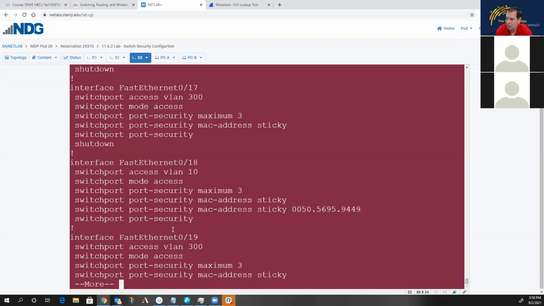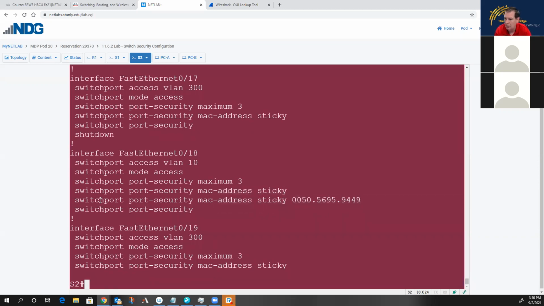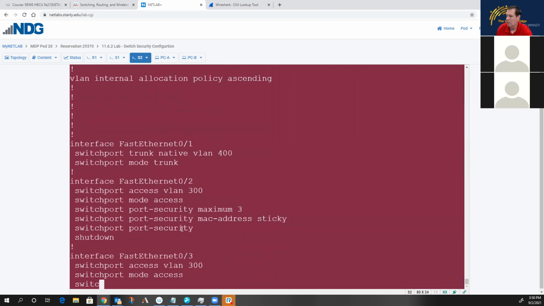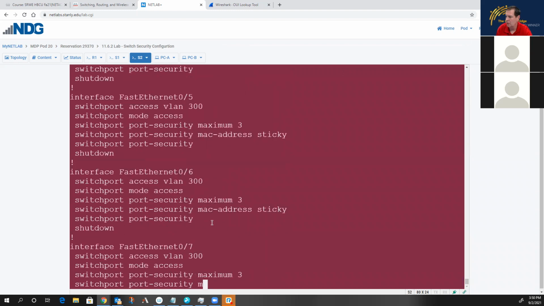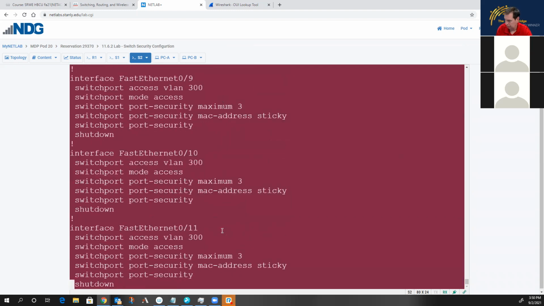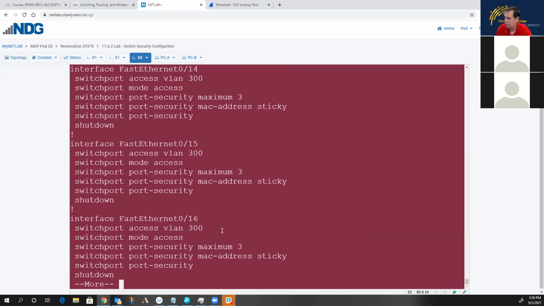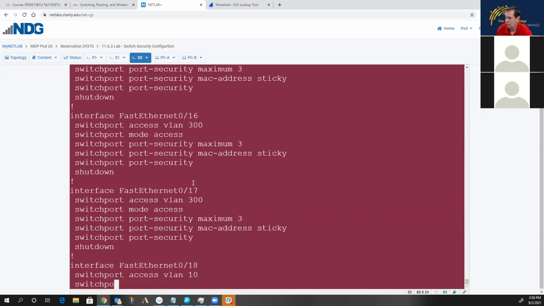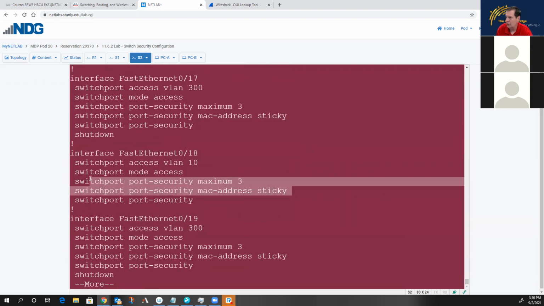Like right now, let's look over here. You see it looks like on port 018, we have a sticky address. But if I do a show start, 018 will not or should not, unless I've done a save, which I may have. So, see, I hadn't done a save on this one yet. So 018 does not have the MAC address yet because I haven't saved it. It's in the running config, but not the startup config.